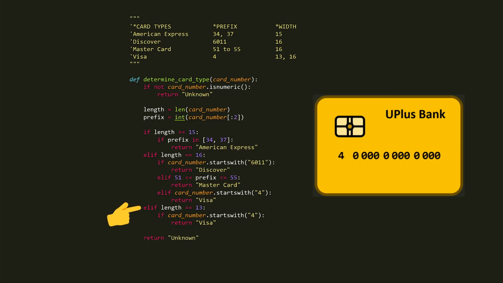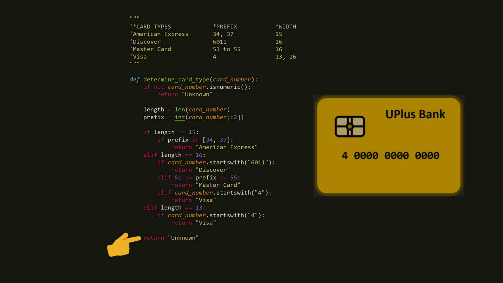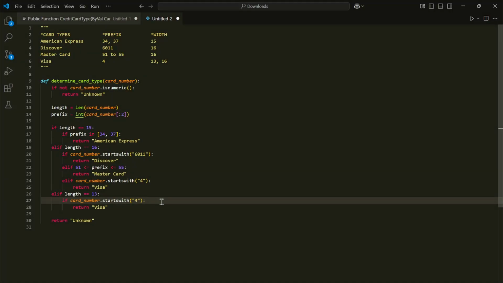Lastly, if the length is 13 and it starts with 4, then it is a Visa. If nothing matches, then we return unknown. So I think this is a very basic logic to determine the card type.